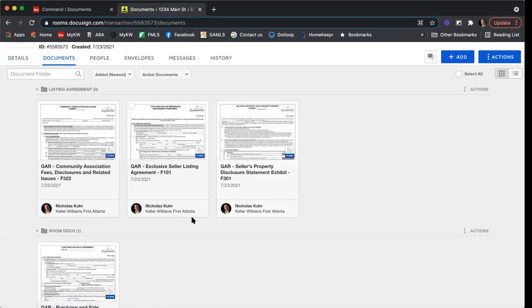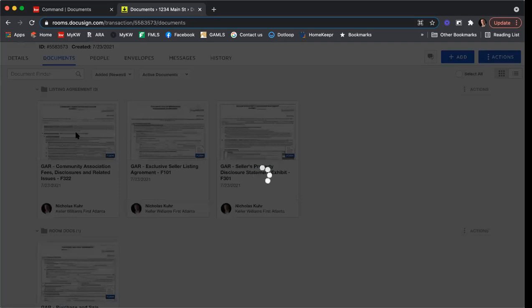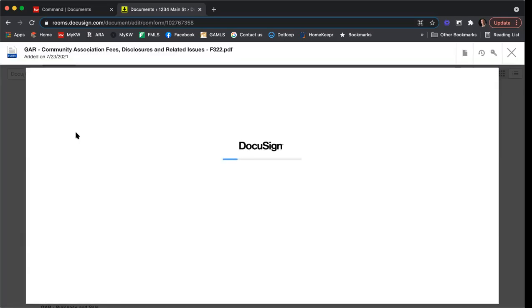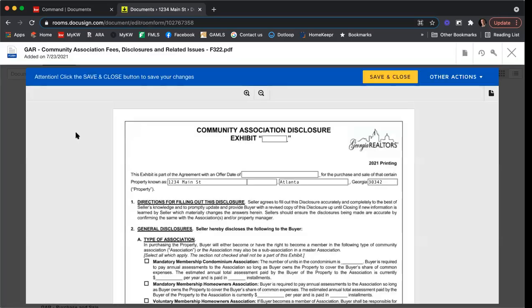Now I'm going to go to the community association disclosure. So I'm going to open that up. And this is going to be the exact same process as the seller's property disclosure. We're just going to go through and fill in the fields for the information that we have. And then we'll notice that there aren't any other places for us to update information on this document. So here we have the binding agreement date. We don't have an agreement yet, so we'll leave that blank. Here's our property address.